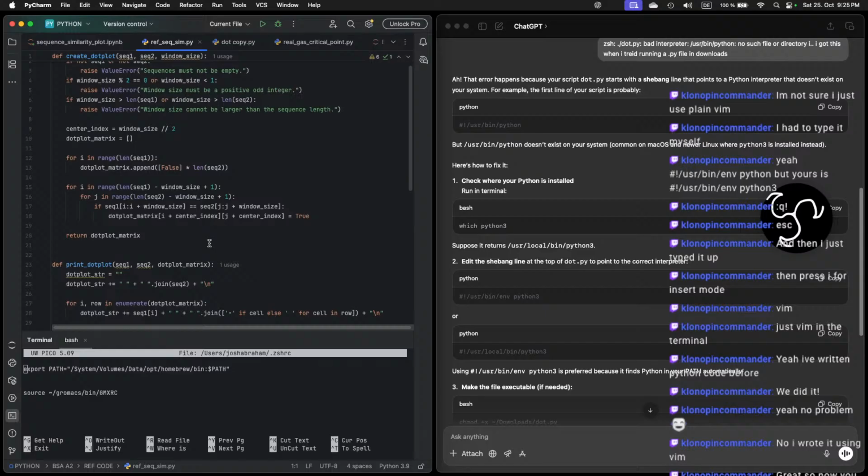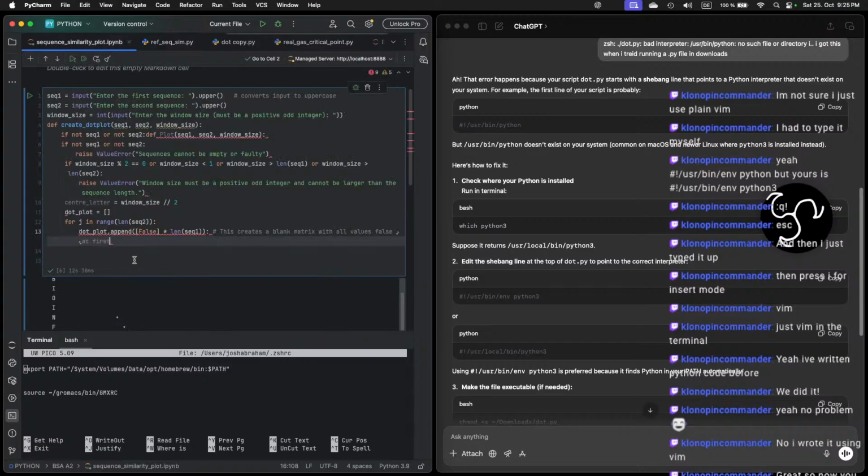For i in range, length of sequence 1 minus window size plus 1. For j in range, length of sequence 2. See, sequence 1 equals sequence 2 dot plot matrix, but instead of dot plot matrix I just wrote dot plot, or plot. In my case it's just plot. No, dot plot. Okay.